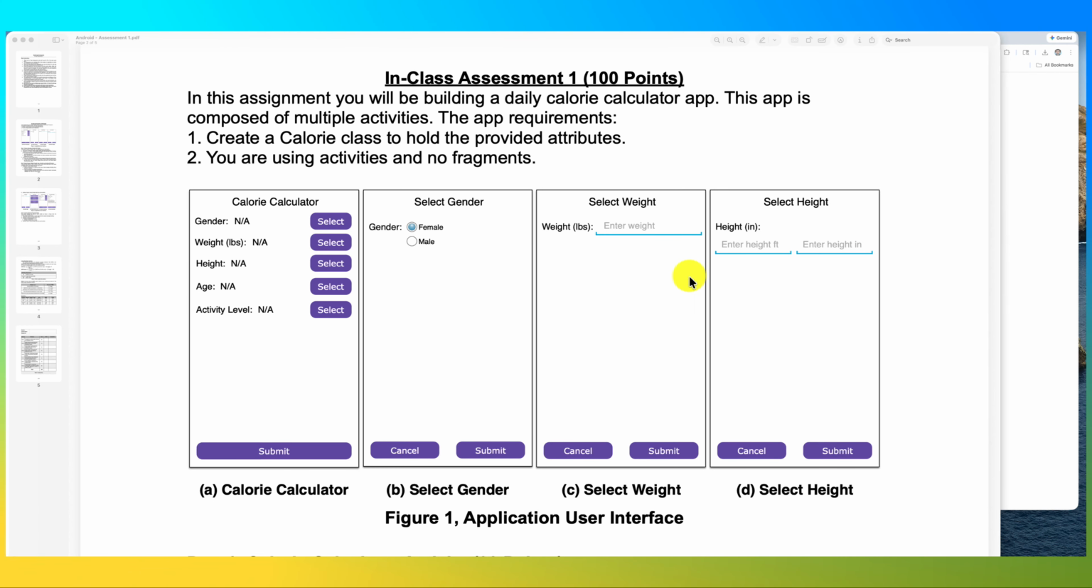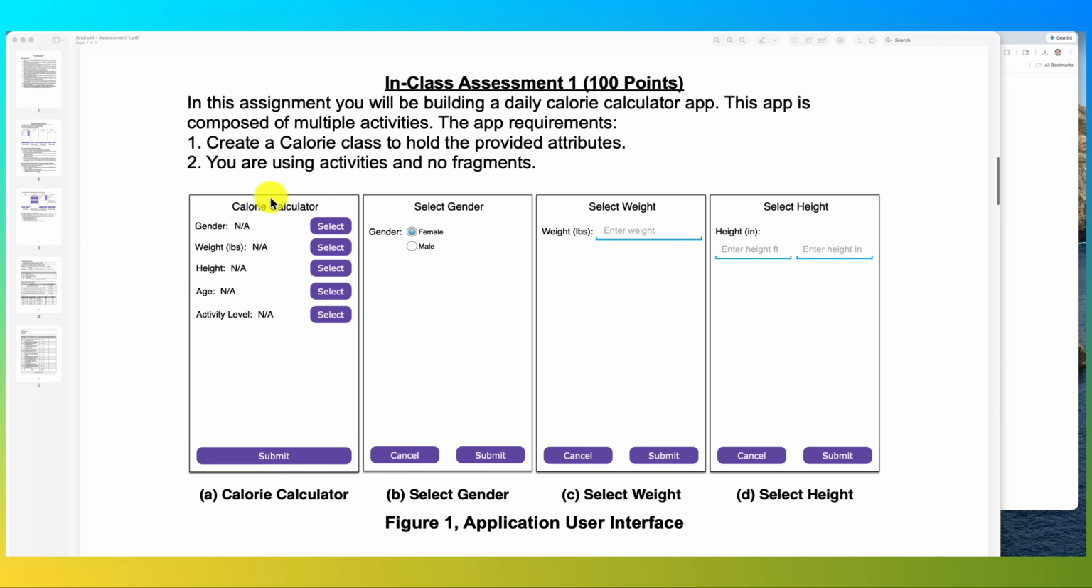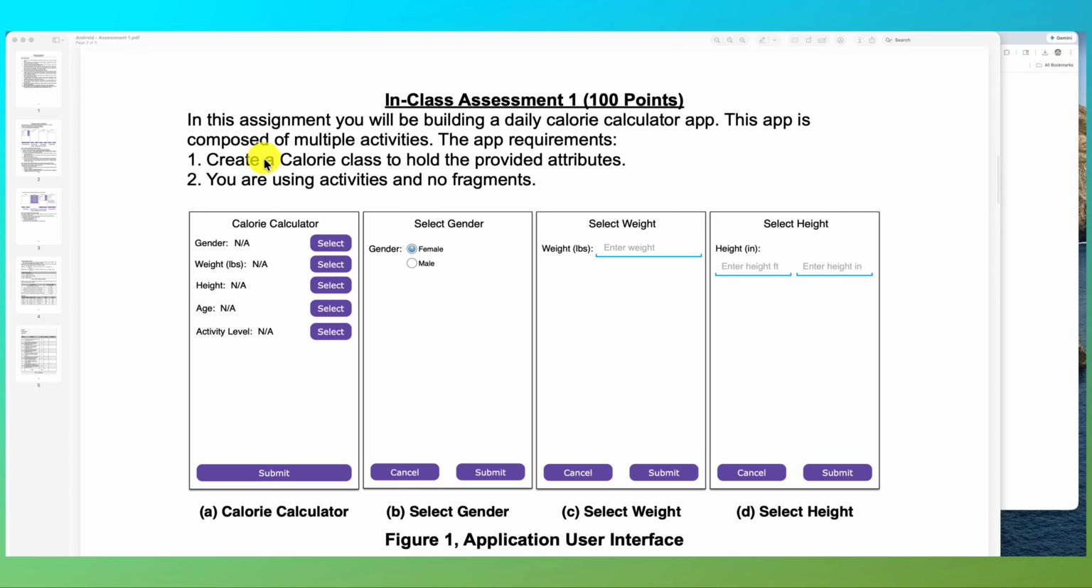Hello, everybody. In this screencast, we're going to go over the solution for assessment one. It should be very straightforward. This is only using activities. So the app is a calorie calculator application.